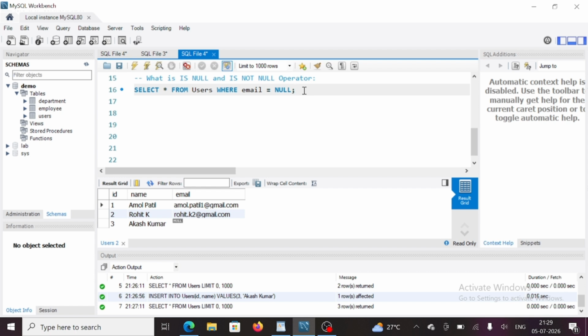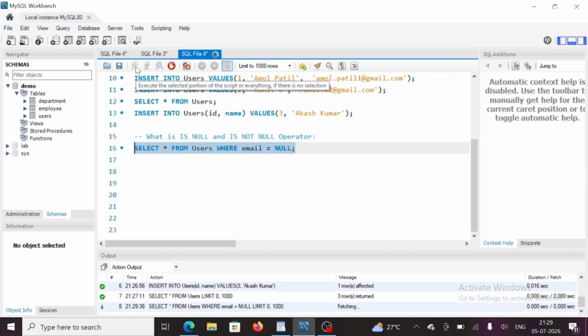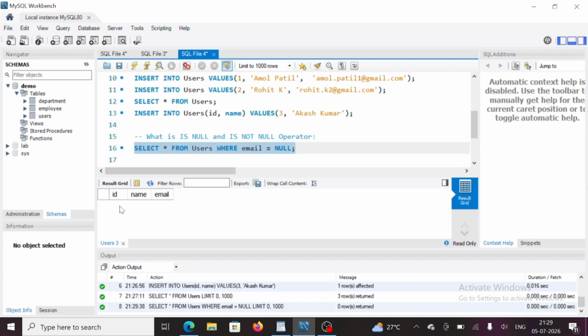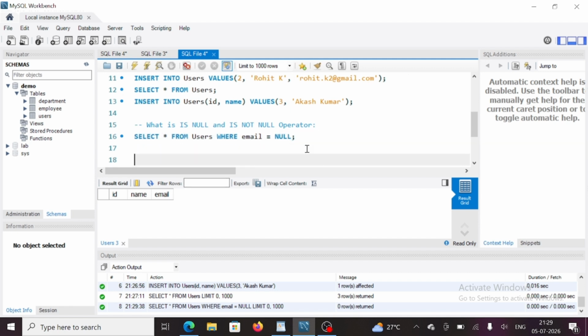Will this work? No, but just execute and see. This will not work. This is not the correct way of doing it. We are not getting any record, right? We have a null value in the email field, still we are not getting any records. Why? Because these nulls in the email field are unknown or missing values that can contain anything. All nulls won't contain the same value. So instead of equal we have to use is null.